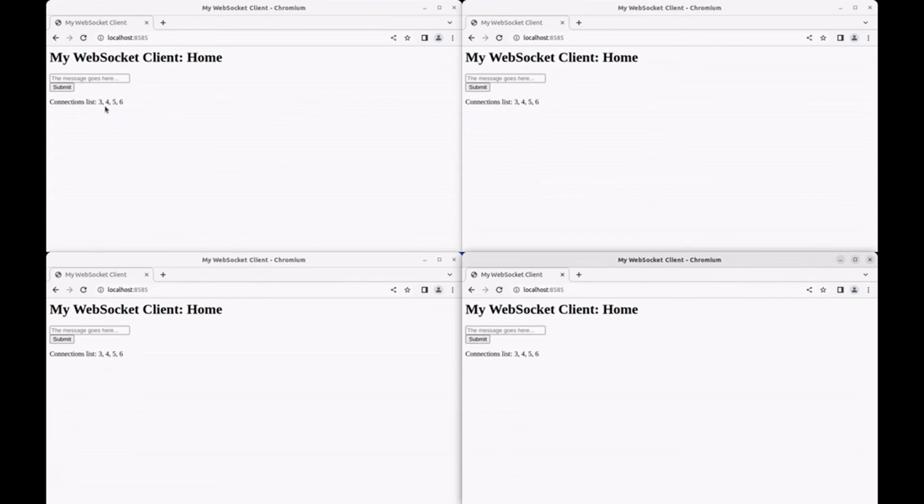If I refresh one of those, it should update the ID in the others. So for example, let's update the 3, which was the first one. Let's refresh this. This should put a connection 7 on all of those. It worked. Connection 3 doesn't exist anymore because it disconnected when I refreshed, and connected again. The same thing happens in the other windows. So it's working.